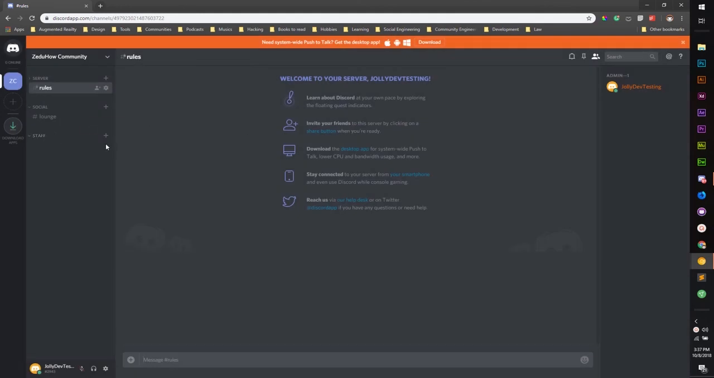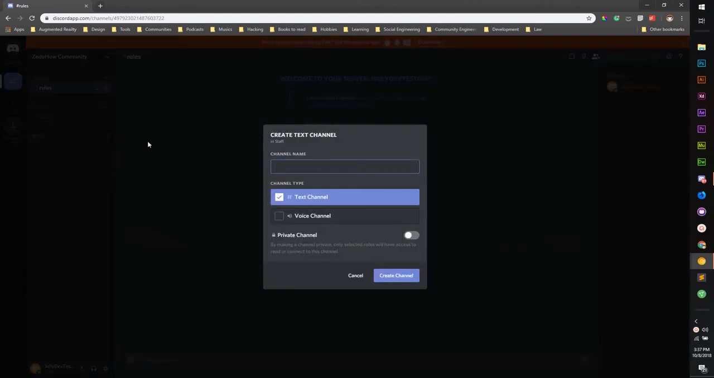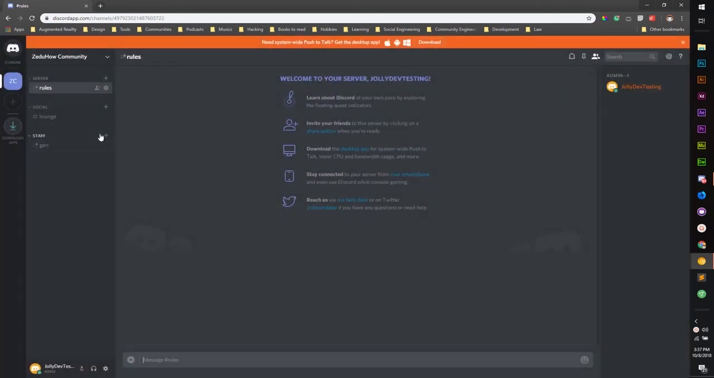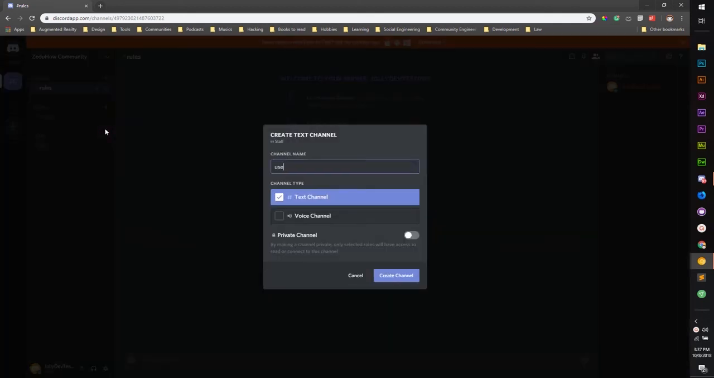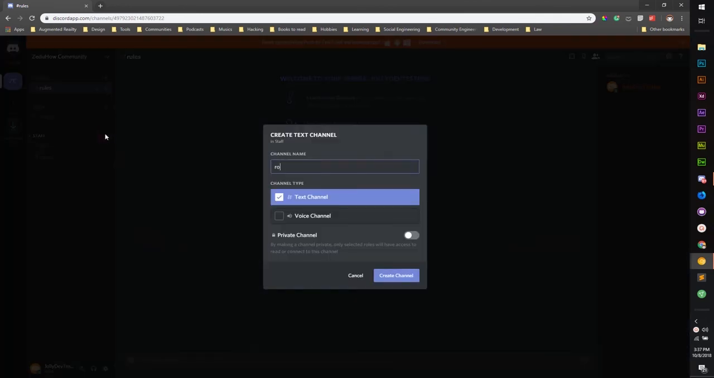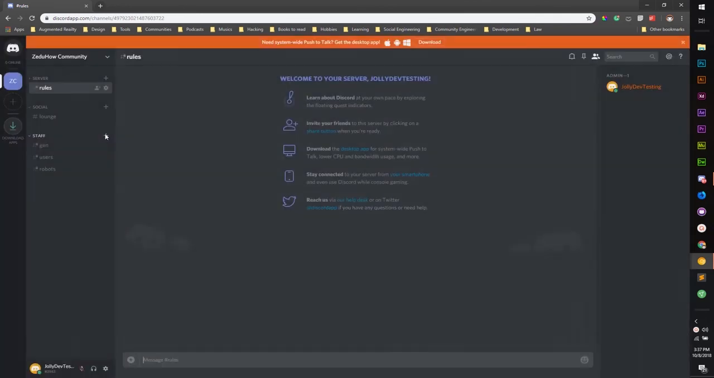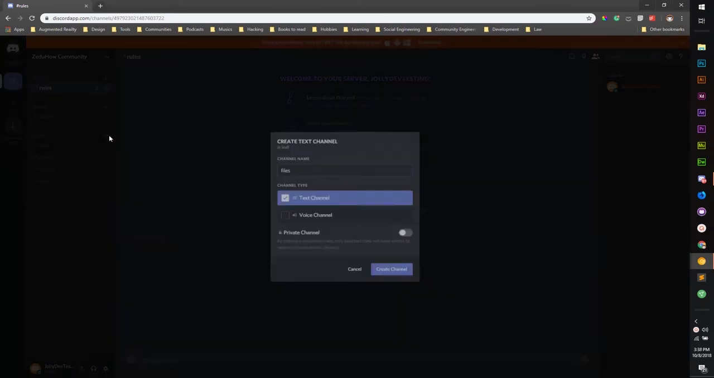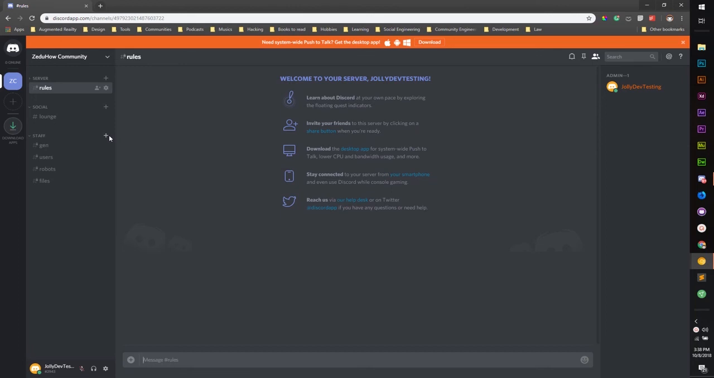As you can see, it creates this little staff area, and now everything that we create within that folder will be locked. Only the staff, only the moderators, will be able to see this. After that, you can put in general, users, robots. So now we have this little area set up. Go ahead, make your own, customize a little bit, add more channels, make it look nice.